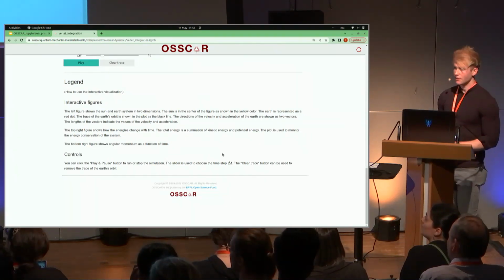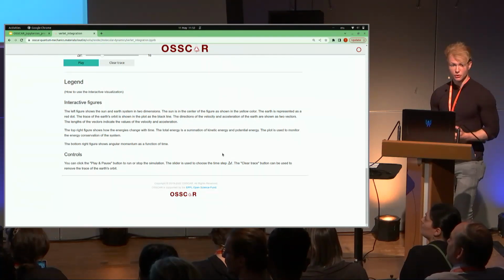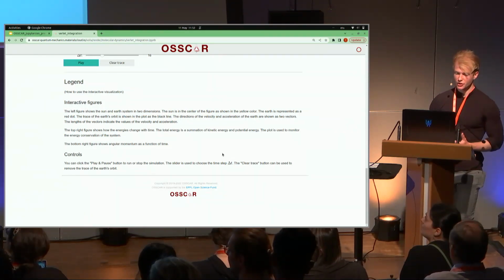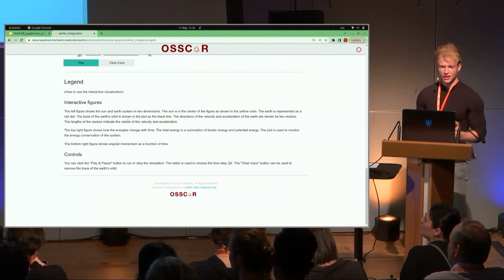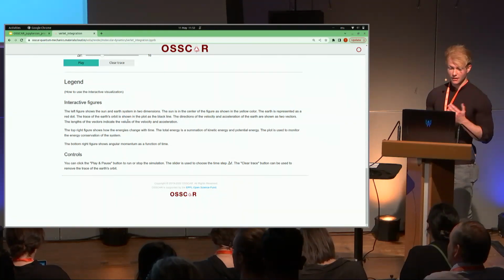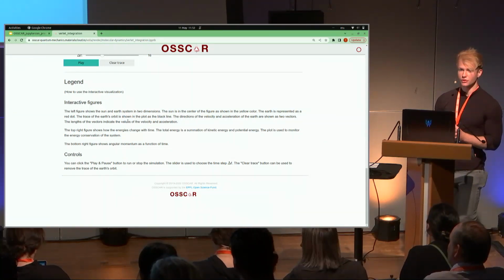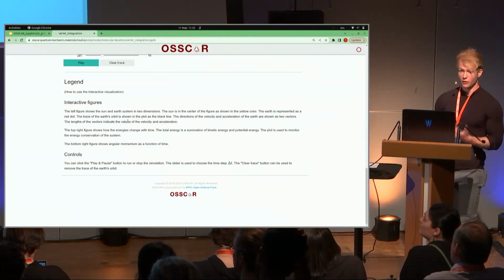Finally, the last part of the notebook is a legend and a set of instructions on how to control the visualization and use the widgets. Again, this is important for that second use case. If an instructor's not present, then it's helpful to have some instructions for the students so they can know how to use the notebook without input from the teacher.